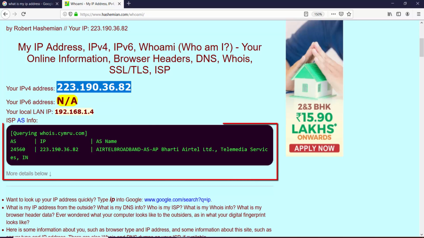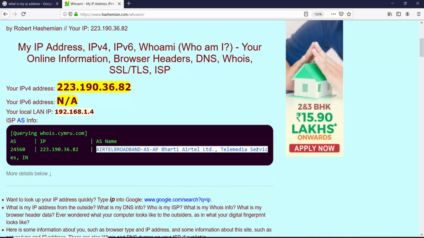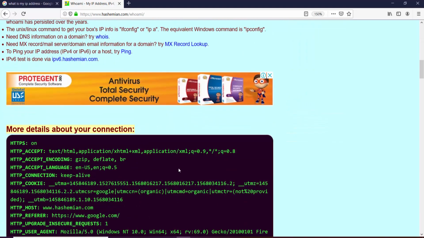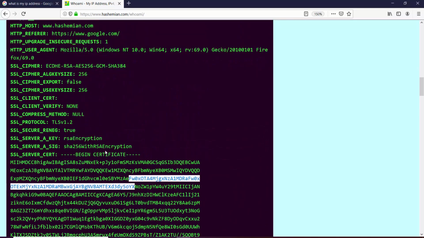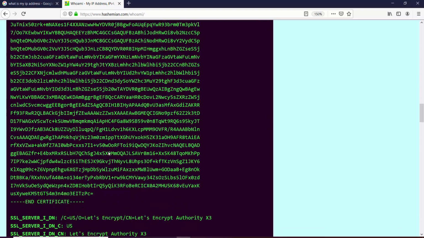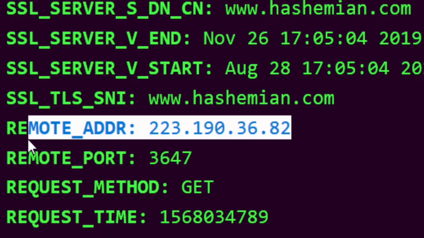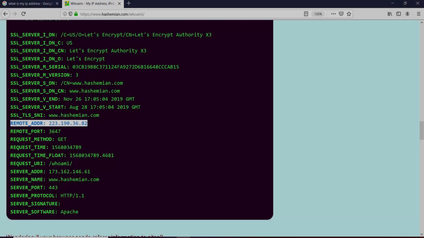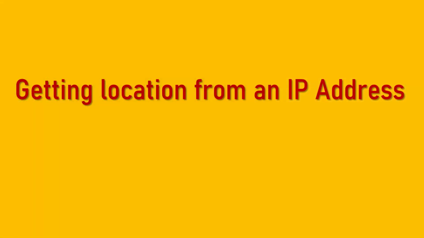This website also tells me some additional information about me. It tells me that my ISP, or the company that provides me internet, is Airtel Broadband, which is true. And if you scroll down to the bottom, it gives you a whole bunch of other technical information which I won't be getting into right now, which is not even relevant to the discussion. But it also tells me the IP address again in this field called remote_ADDR. There are some services which tell you, given an IP address, the location of the IP address.